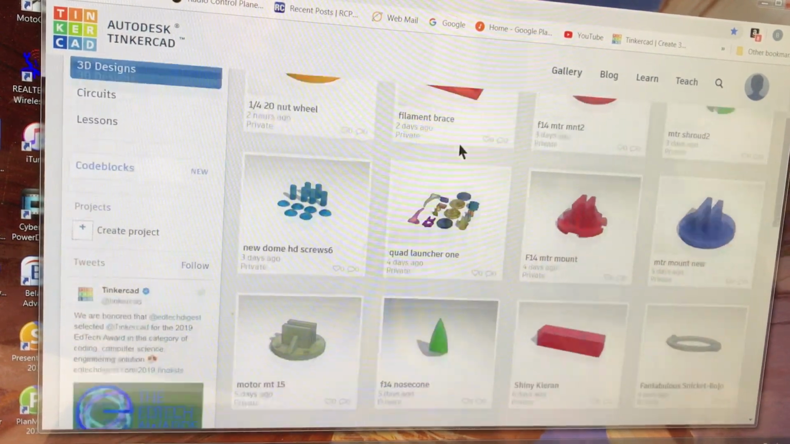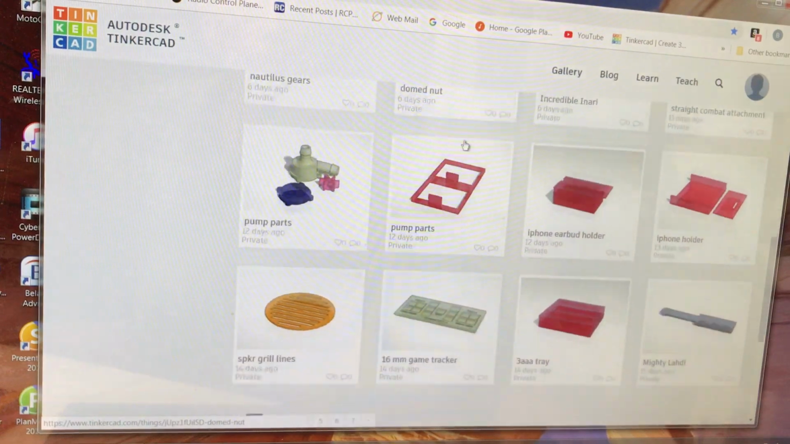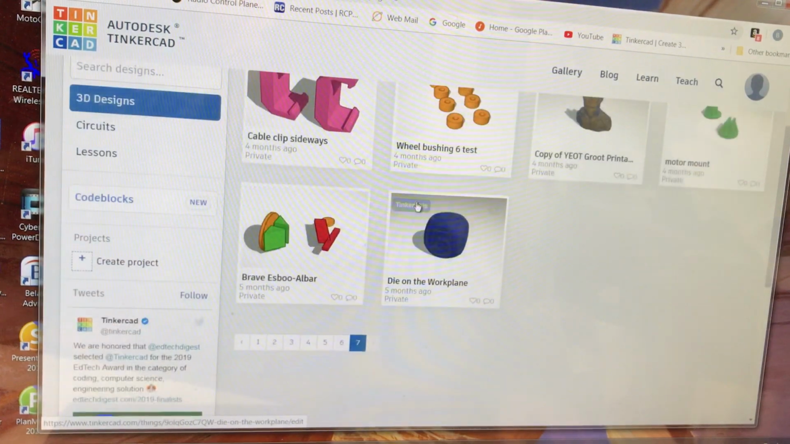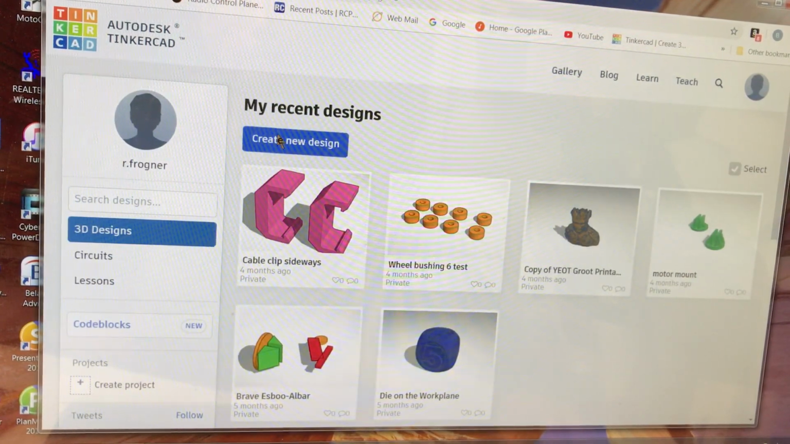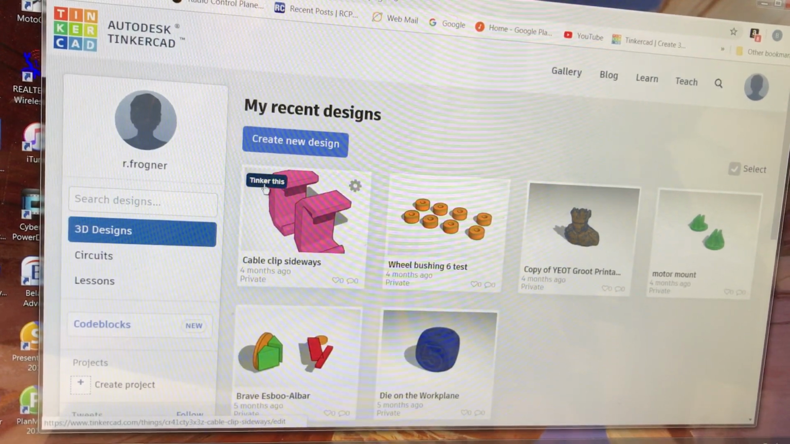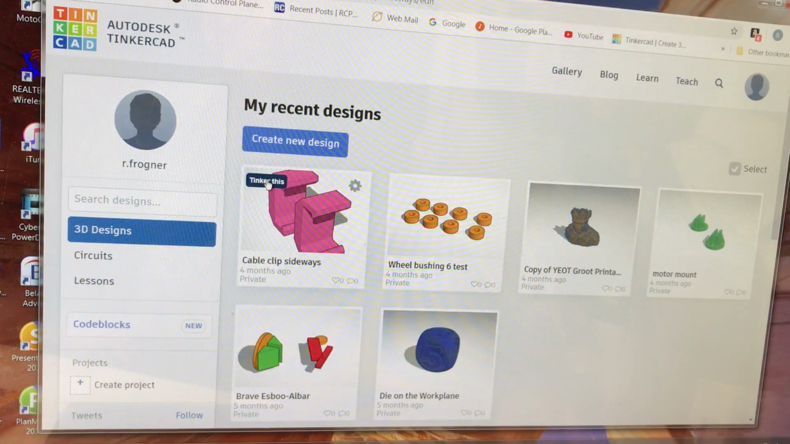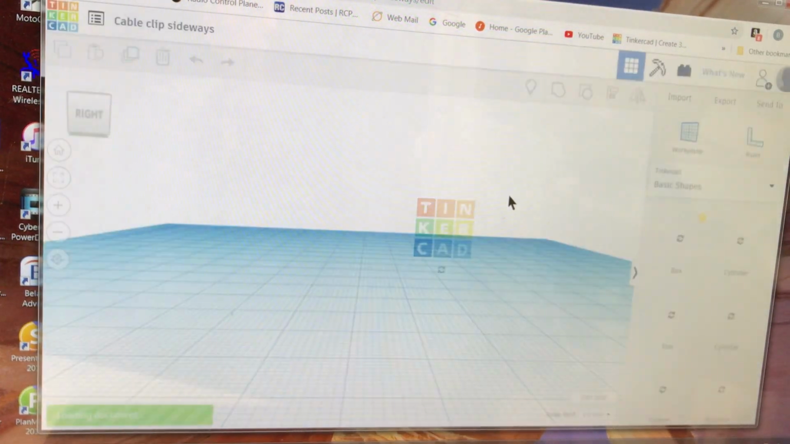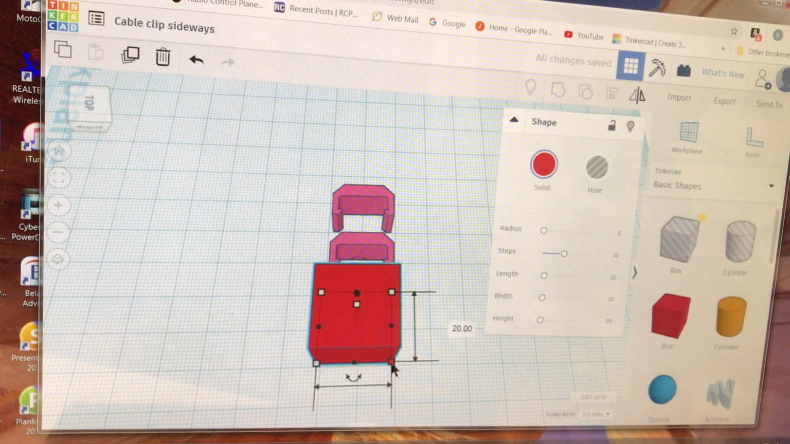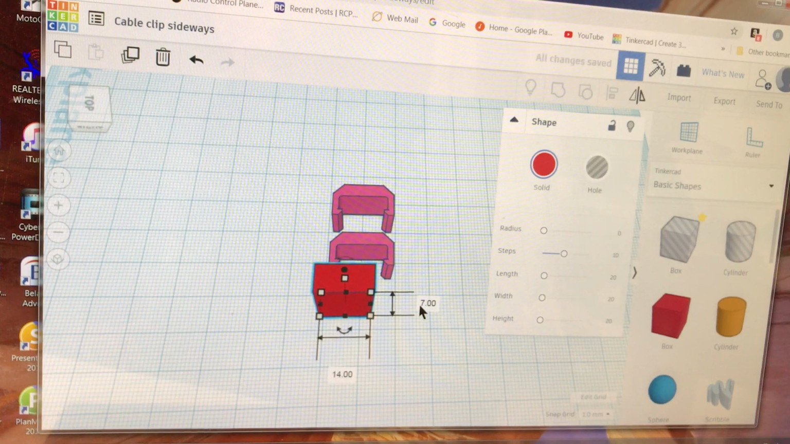And then here's all the different stuff that I've designed and printed. I've got about 7 pages of stuff. So I can either create a new design, or I can tinker this one. I just clicked on tinker this, and here it came up. And once you've got a design like this that you've done in Tinkercad, I can put a block out here and make a little block out of it or whatever.